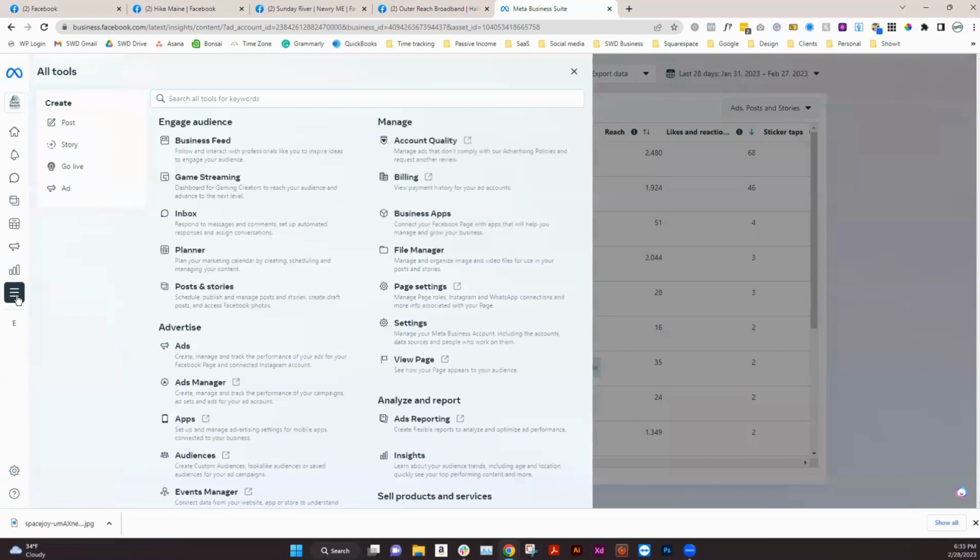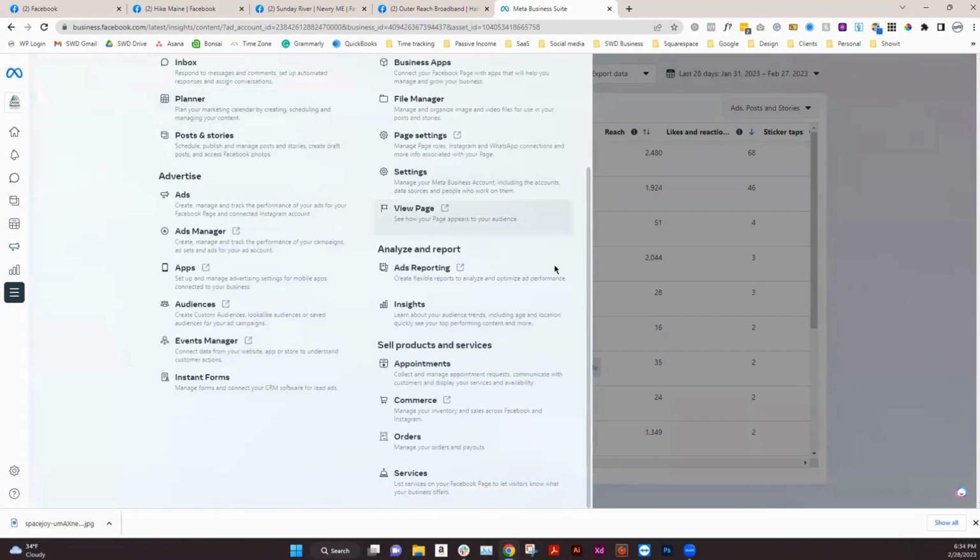Now down here, all tools. This is where you can really start getting more advanced with your platform. So the ads manager is where you would set up ads. This button ads is just for the boosted, so a little confusing, but you can set your custom audiences. You can set up the forms here. You can also set up appointments and someone placing orders on your Facebook.